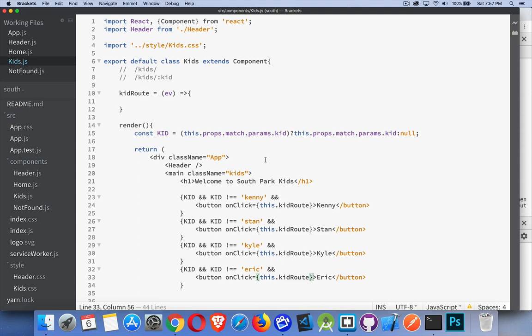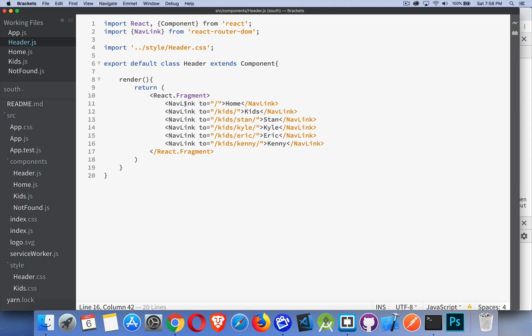I could have had different methods for each one if I wanted as well, if there was something different to do. Maybe this means go get an image. Maybe this means go get some data from a server somewhere. We could do anything we want. All I'm going to do is change the route. I want to change it to something like this. If I click on the Kenny button, I want to be going to the URL /kids/Kenny. If I click on the Stan button, /kids/Stan. So programmatically doing what the NavLink button does inside of here. You can see inside the header, all these NavLinks have two parameters, and they just point to these new URLs. So we want to do that programmatically.